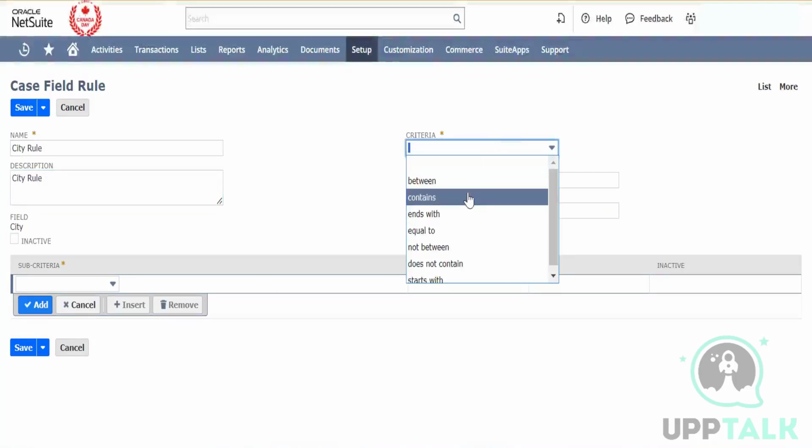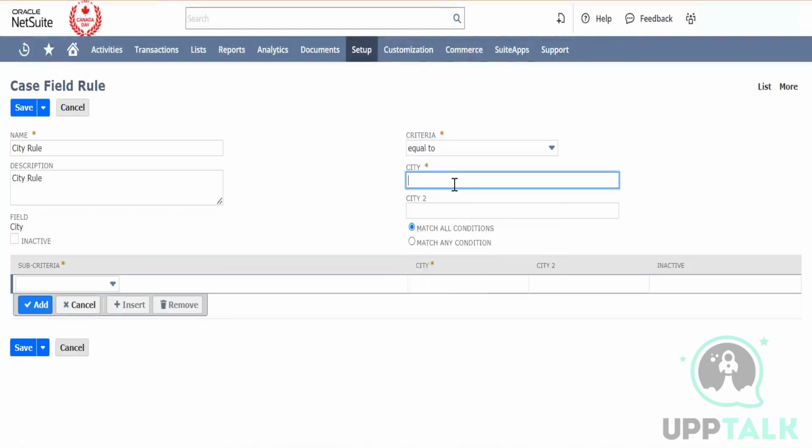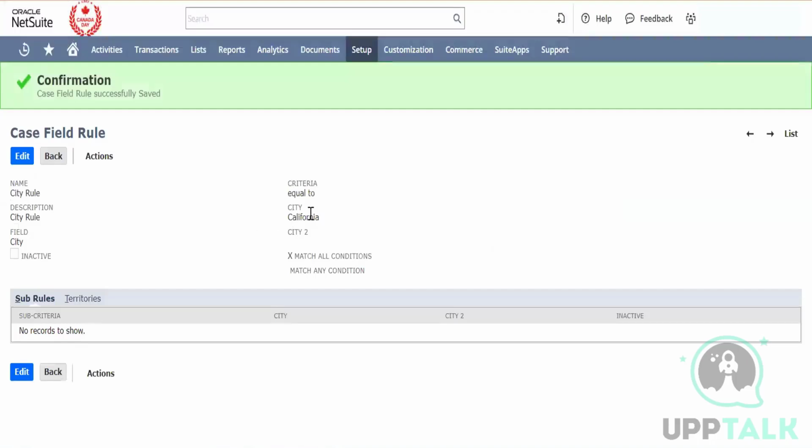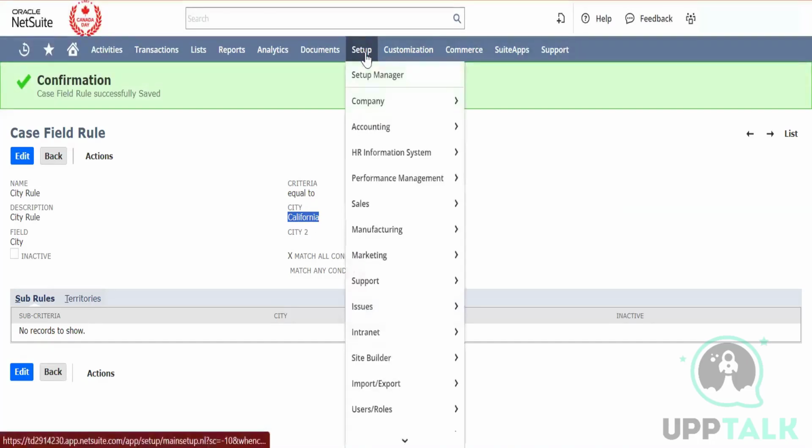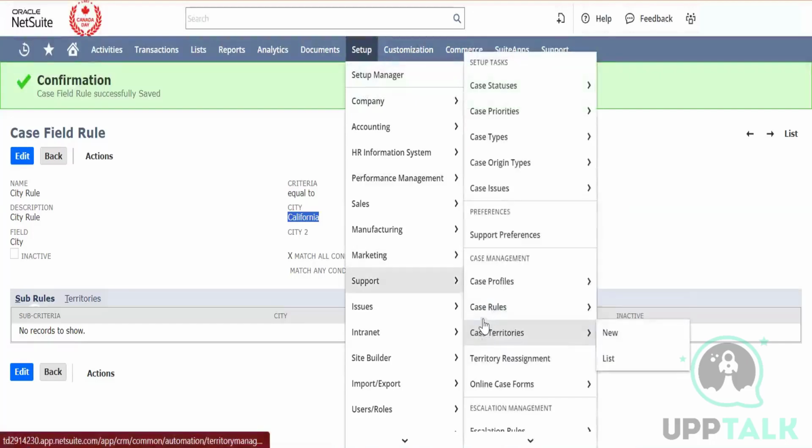So let me do this. I would say that if it is equal to California, or maybe that's a state, but that's okay, you can just put that in. It has to match all conditions. You can put in two rules as well, and a sub criteria to match. So right now I'm saying that if the city of the submitter is California, then it has to be routed to a particular representative. Then you will set up, again under support, a case territory.